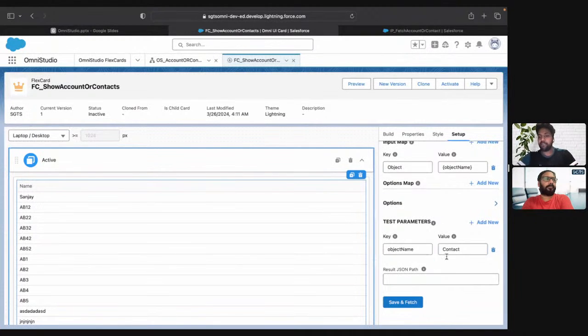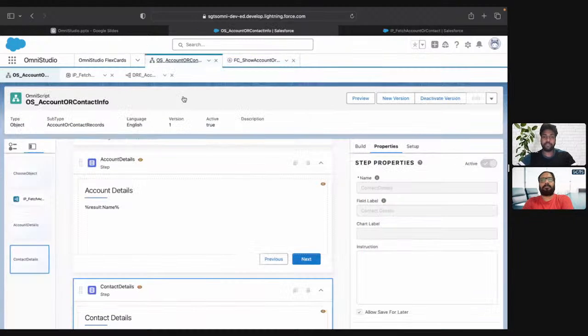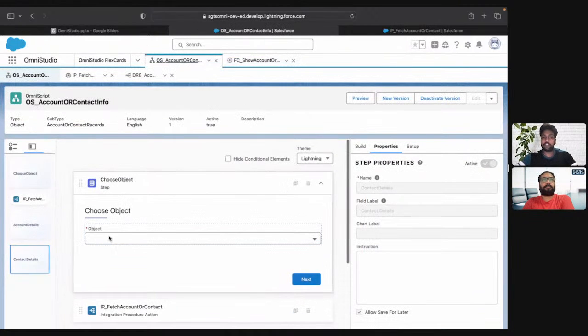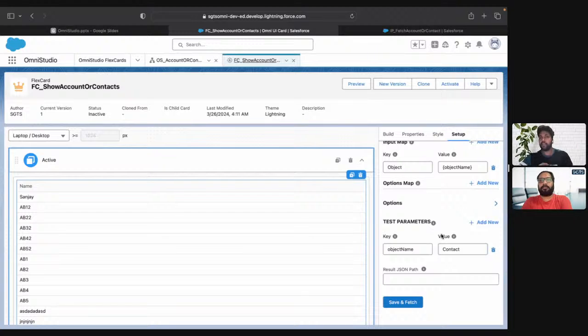The benefit of this is I can use this parameter in the OmniScript, and from the OmniScript I can bind this object variable, correct? So that whatever we are selecting gets passed automatically to the flex card, and in the flex card the binding will work dynamically. So this is just a test parameter. Whatever we select in the OmniScript will get passed to the flex card. So till now, we are half done with the flex card.